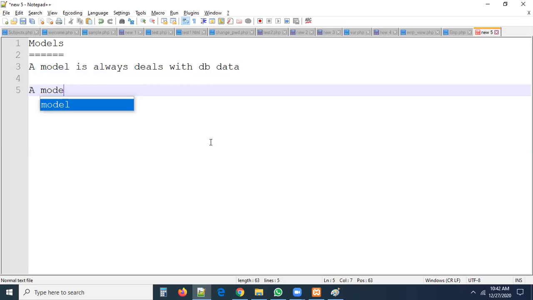Simply, a model is a class file, guys. A model is a PHP class file. We know how to create a class, right? What can a class contain? A class can contain a collection of methods and properties. By using those methods and properties, we can work with data. You want to insert data, select data, delete data, update data. For every operation, we can create one method. So a model is a class file which contains a collection of methods, guys.